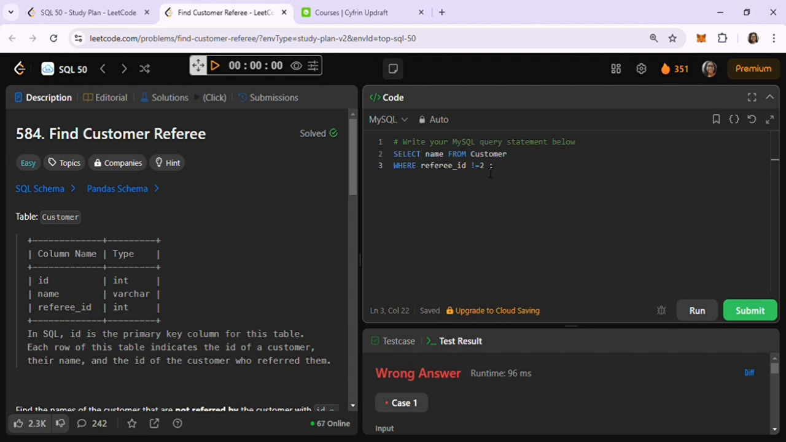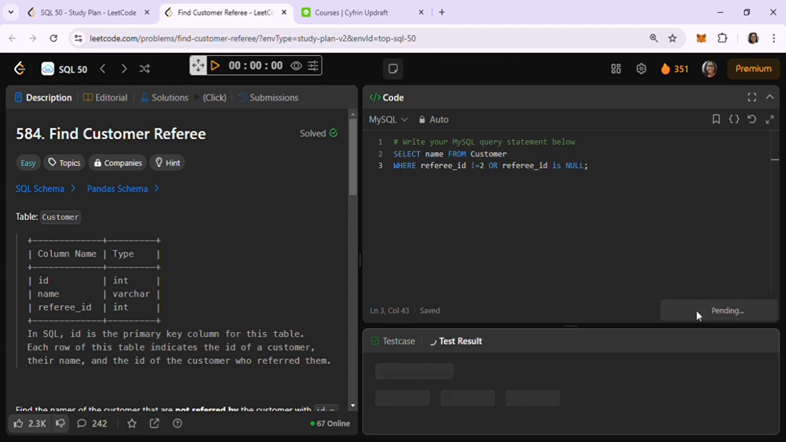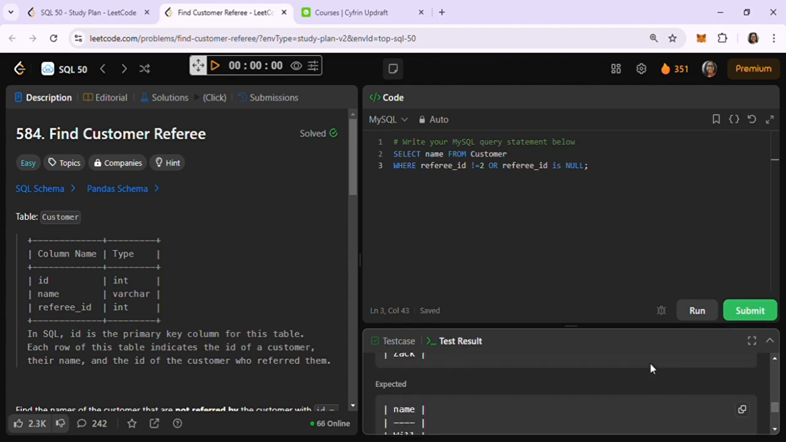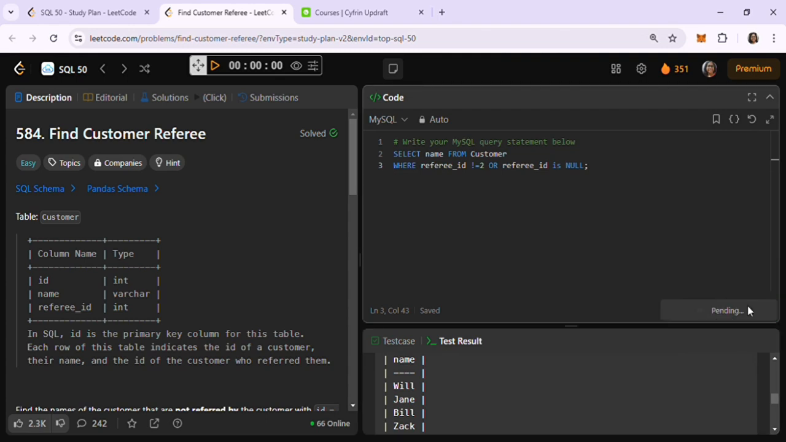we will add OR over here and mention that if it is not 2, it can also be null. And once we do that, let's run it again. Yeah, so now we can see that the case has been accepted and we have all the names in our answer. Now let's submit it and see the output.